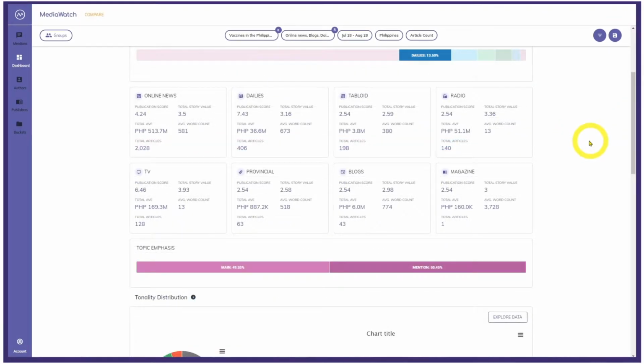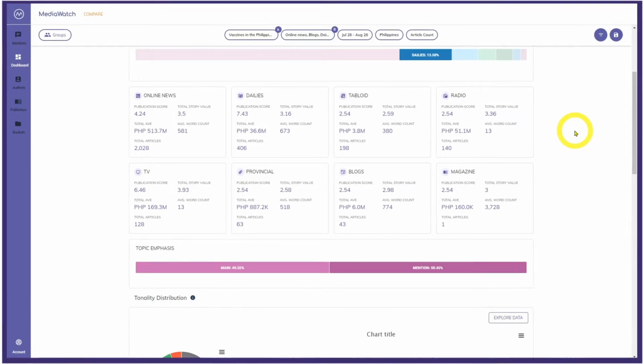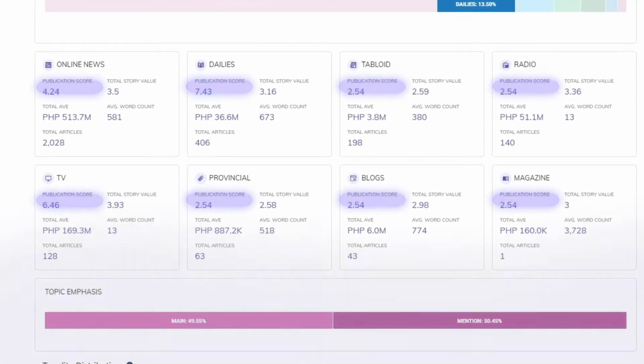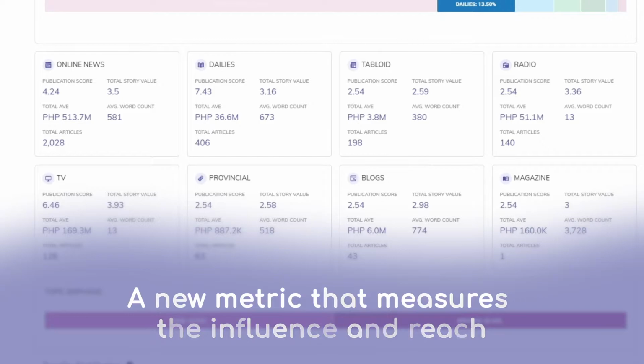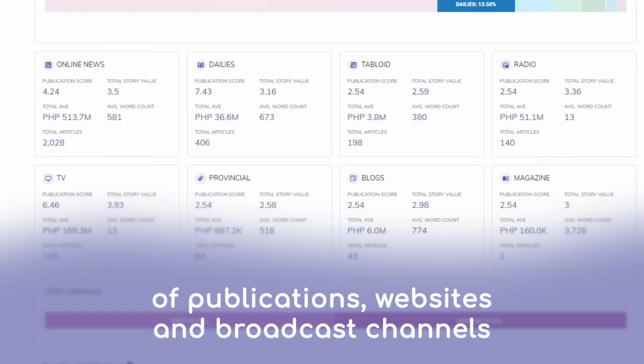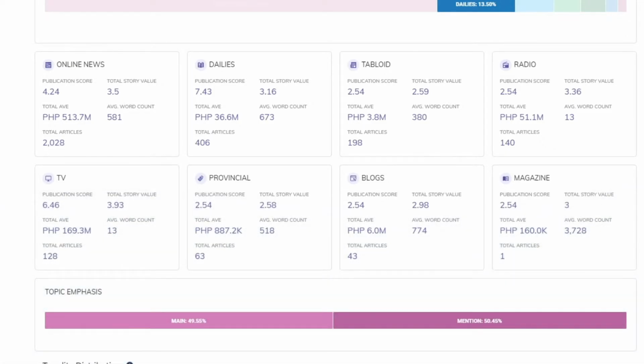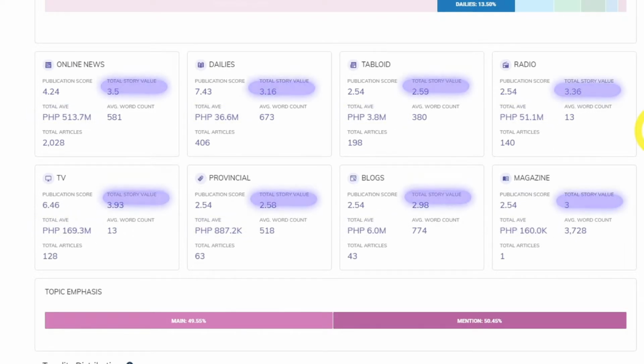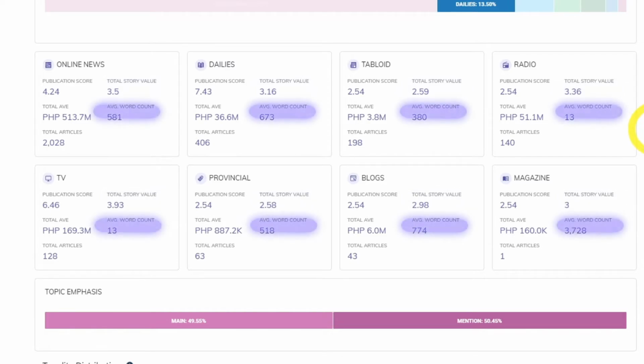Next are cards that provide a view of how the different sources performed over the date range. We have figures for average publication score, a new metric that measures the influence and reach of publications, websites, and broadcast channels. We are also given total AVE, or advertising value equivalency, average story value, and average word count.